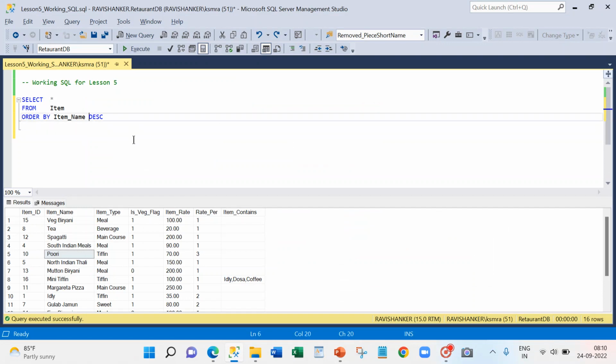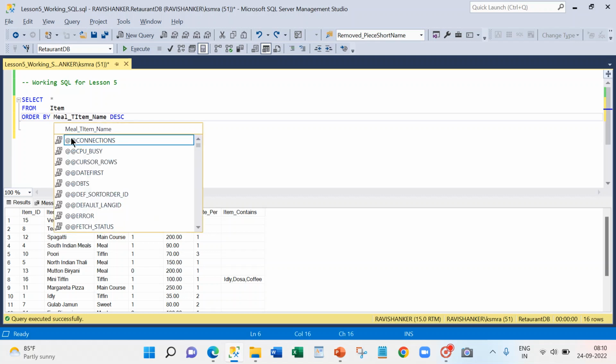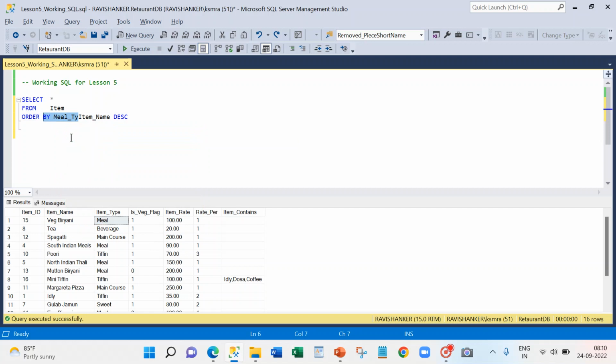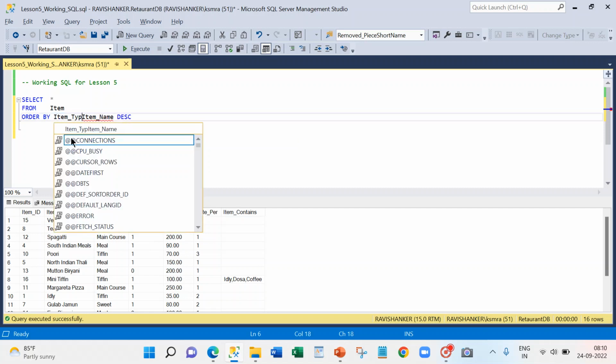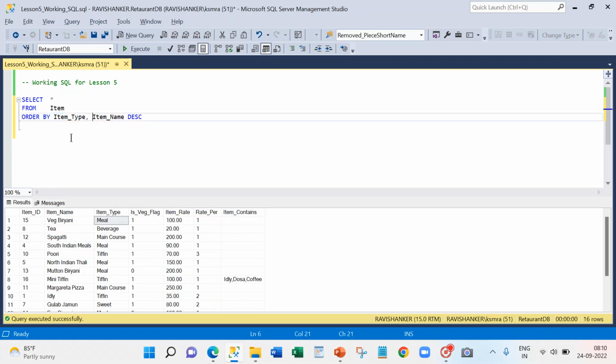I want to sort by, first, let me sort by item type, and then by item name. First I want to sort by item type and then I want to sort by item name. So let me do the sorting.